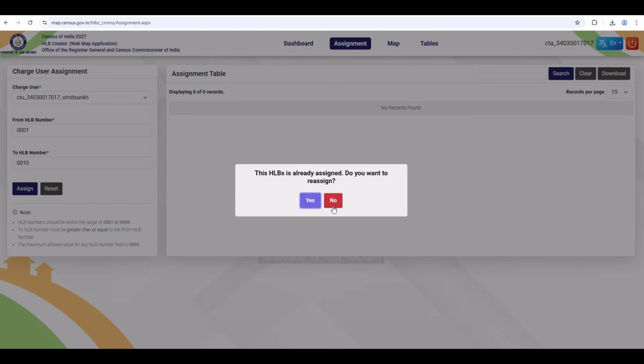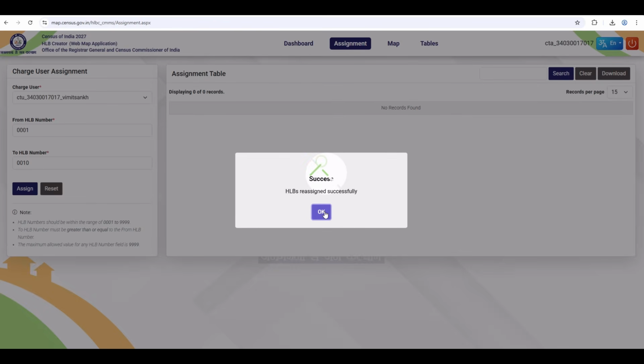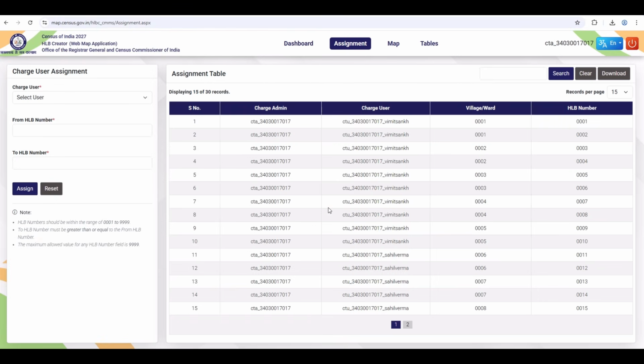Click on Assign button. If these HLBs are already assigned to somebody, you will get a pop-up message. Click on OK for success of the operation. In the assignment table, you can see the information of charge user to whom a certain number of HLBs are assigned village-wise or ward-wise. Please take special note of the note mentioned on the left-hand corner.